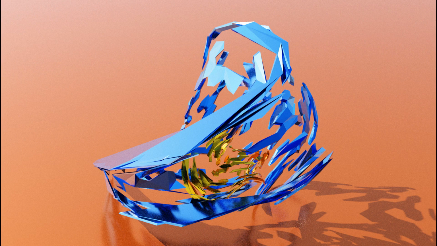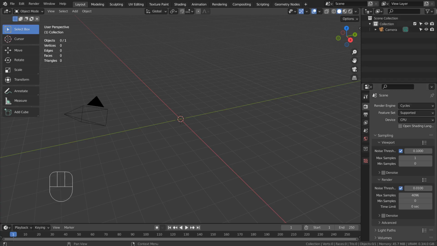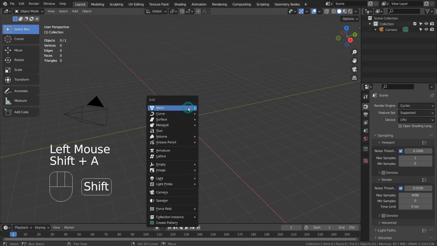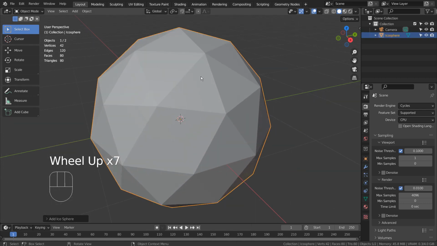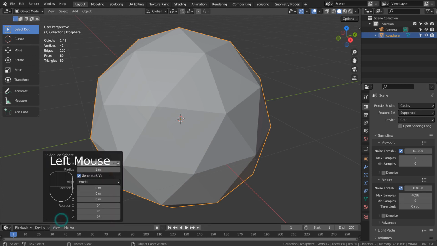In this tutorial, I'll show you how to create this abstract art render image by using Blender's Tris to Quad feature. Let's create an icosphere. The faces are all triangles. Let's add one more subdivision.